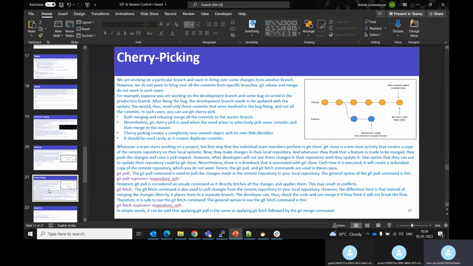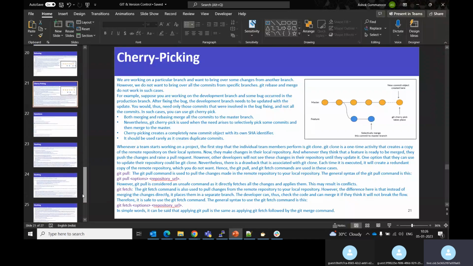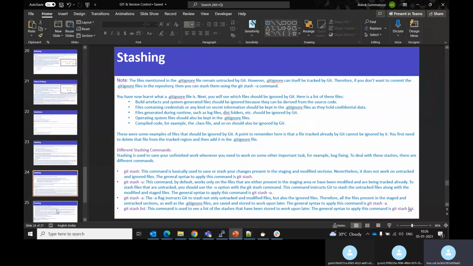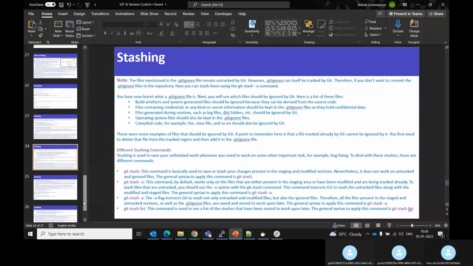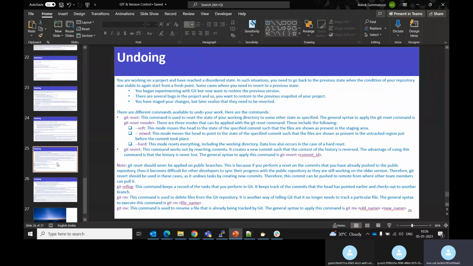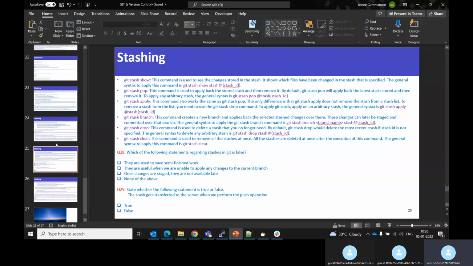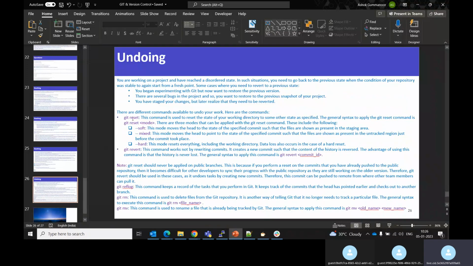I'll be sharing the PPT with you. If you want, you can go through it, and if you can understand, you can understand it. If you want an explanation, I will do it after some more time, not right now. How to revert commits will be git revert, that means undoing, and reset hard mode. These are all the different commands I'm mentioning.